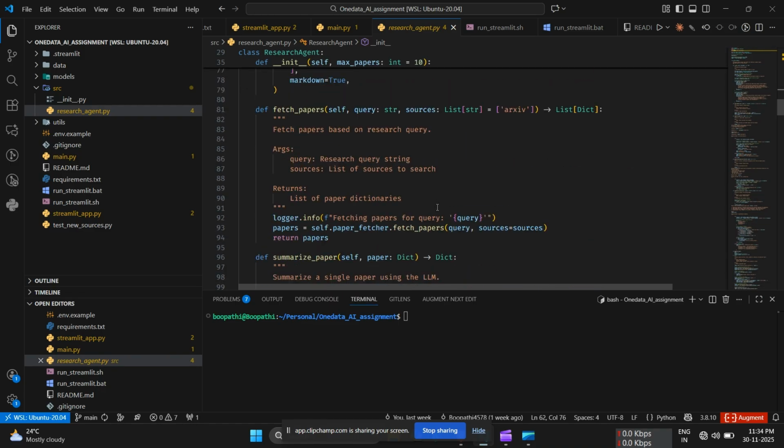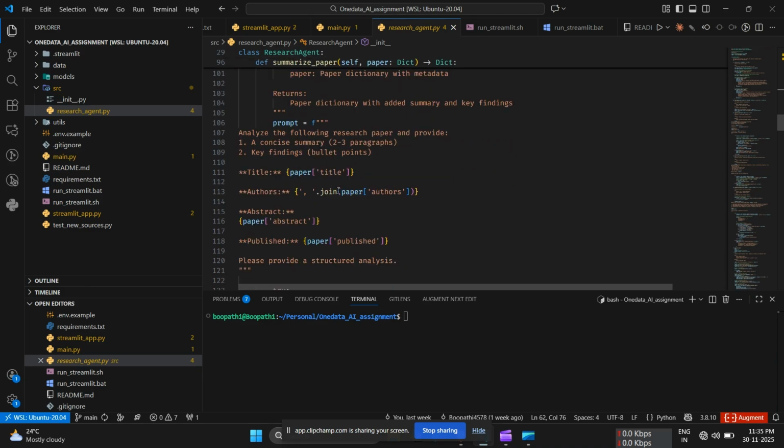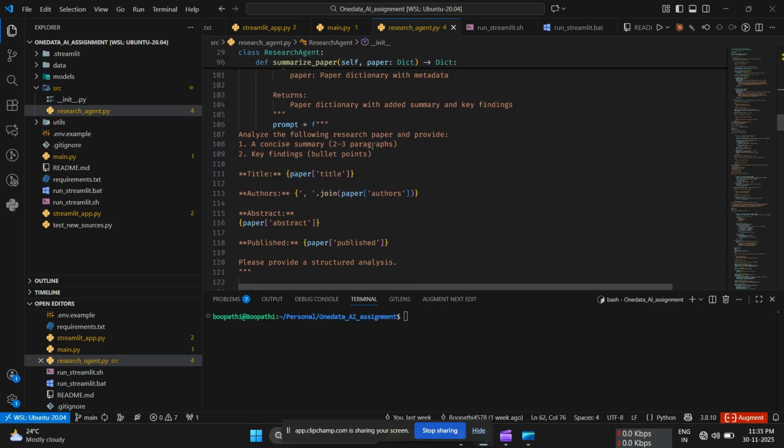So the fetch paper is working now. The fetch paper will fetch the papers from the sources we have given for a particular query. These are the papers. It will contain multiple paper sources, so it will return the paper sources. Summarize paper will take the paper and summarize it in a concise summary format. So this is another agent that I've used.